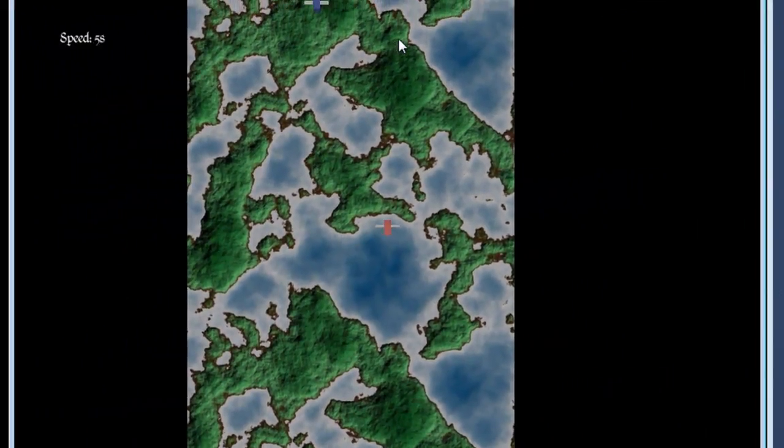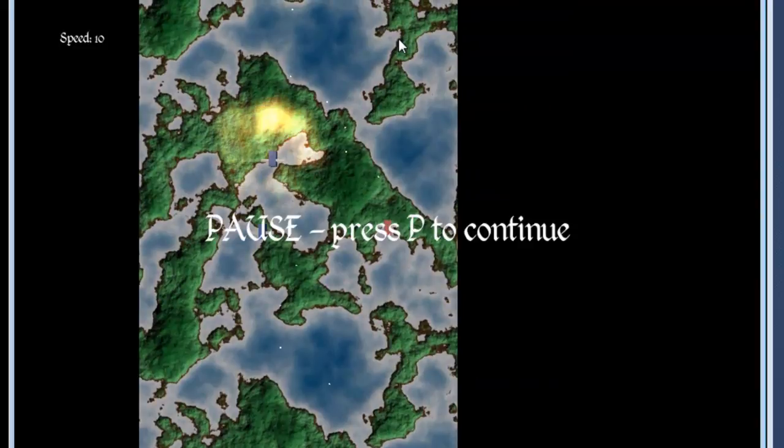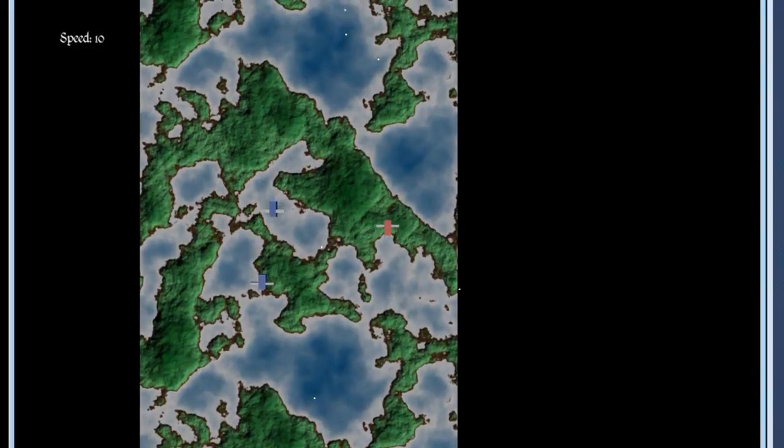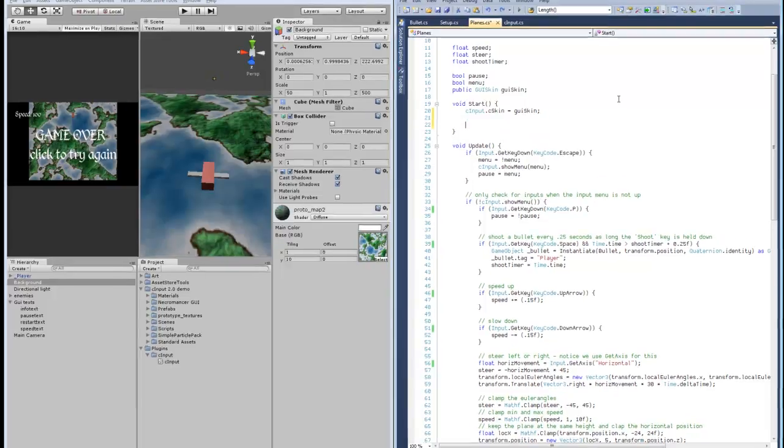You can move left and right, you can speed up and slow down, you can shoot the bad guys, push P to pause, and that's it as I get blown to smithereens. Anyway, switching over from the built-in input to cInput is very simple.